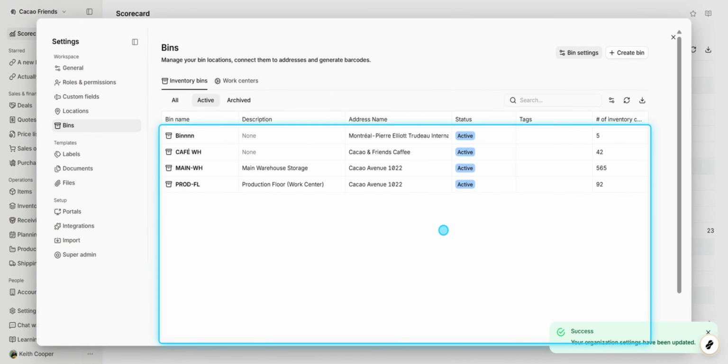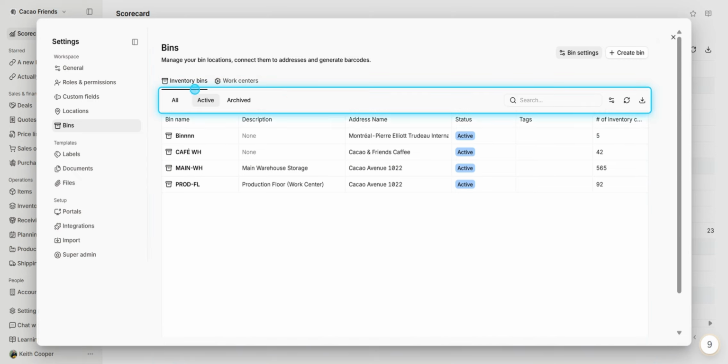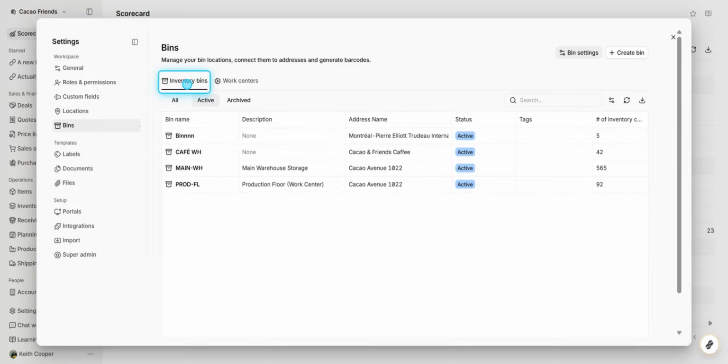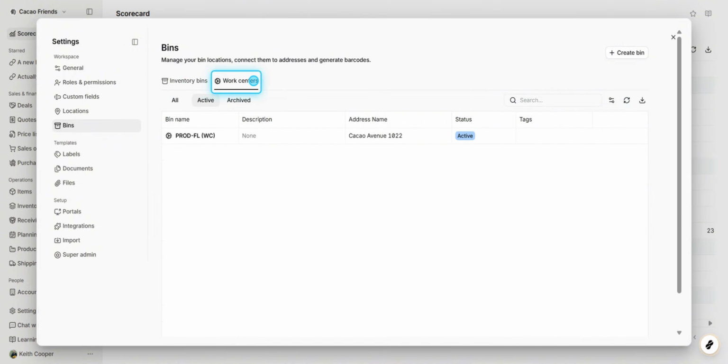With that said, let's look at how bins are structured in Digit. In the Bins page, you'll notice two tabs. Inventory bins are your standard storage locations, where inventory is kept, received, moved, and adjusted. And work centers are bin locations tied to production, letting you assign a bin to a work order and define where production is happening on the floor.